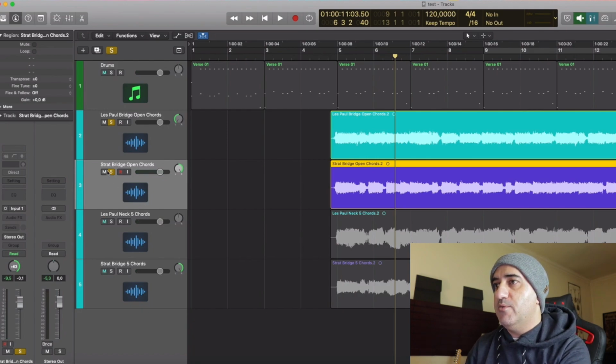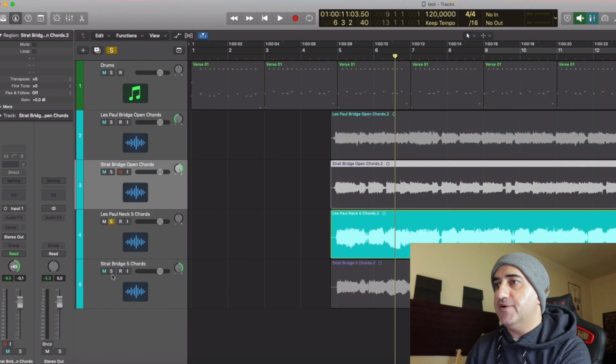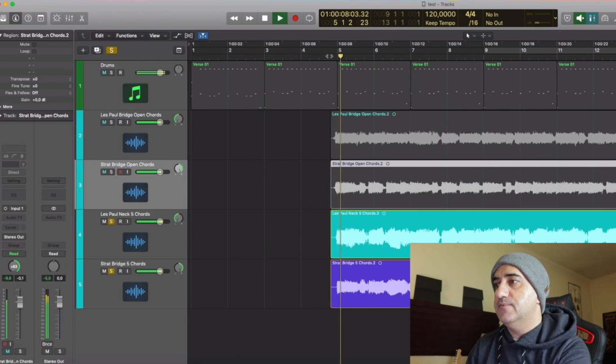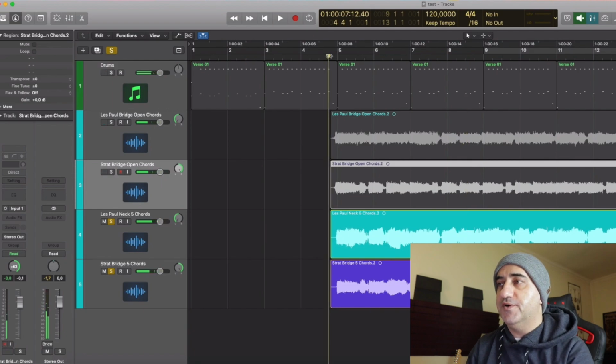Very cool. Now I'm going to take a listen in solo to both guitars with 5th chords, both on the neck pickup, okay? Let's take a listen. Not so harsh because it's on the neck pickup.